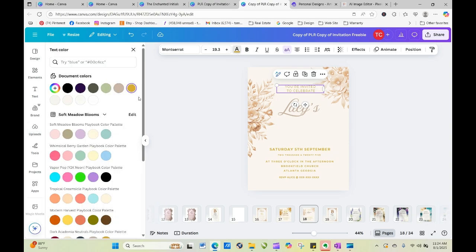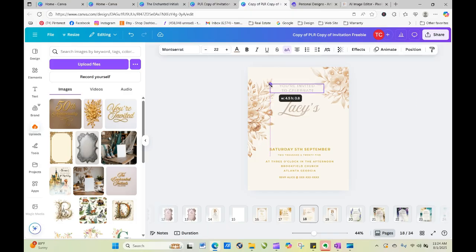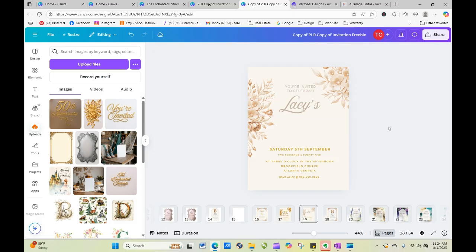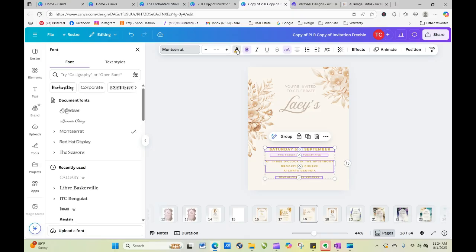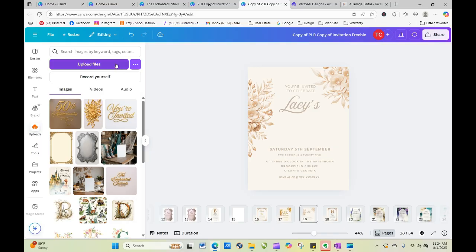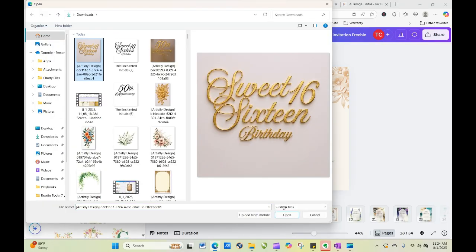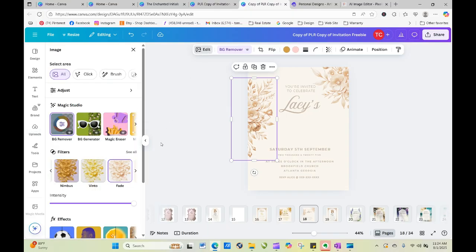And let's just go to this one for all of it. You're invited to celebrate. Lacey's, and Lacey's big enough. And these can be converted over to that color. Okay, so now we're going to download this. And this is going to be gold, so we're going to have to go back in and have it match this. So this one is fade, so that's what we're going to want to do.